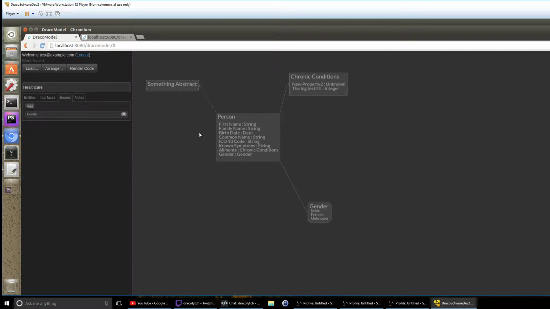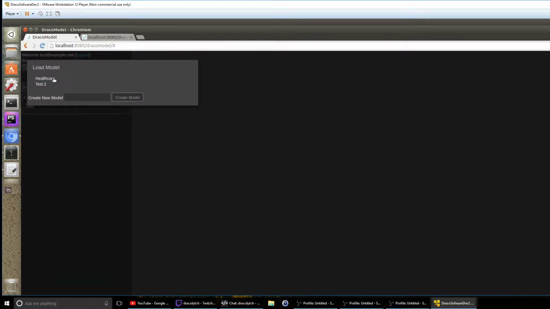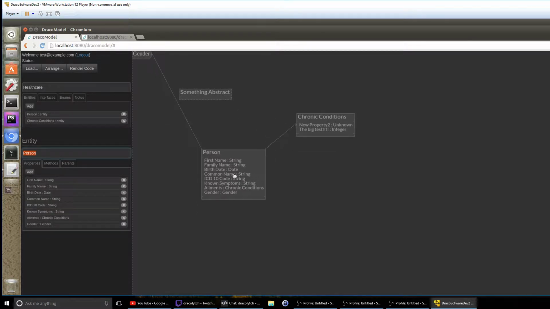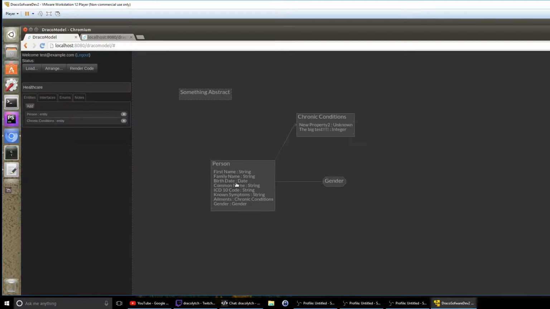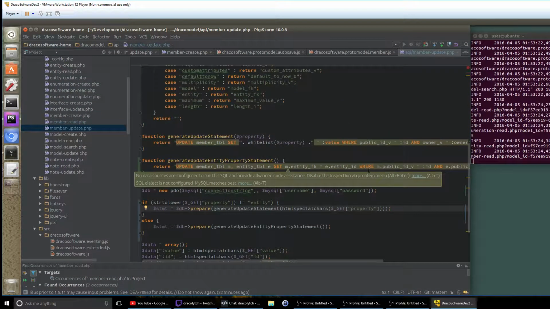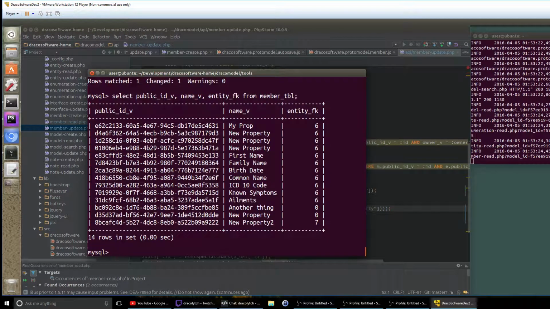And now the big test comes that when we refresh, how much of it comes back? Well, there's something abstract. That's fine. There's chronic conditions. Yes, there's person with the two references. And there's gender, which exists, although isn't showing its values of male and female. So progress is. All right, so let's take a look at these enumerations. Let's see if we can solve the problem of enumerations that don't hold any values.